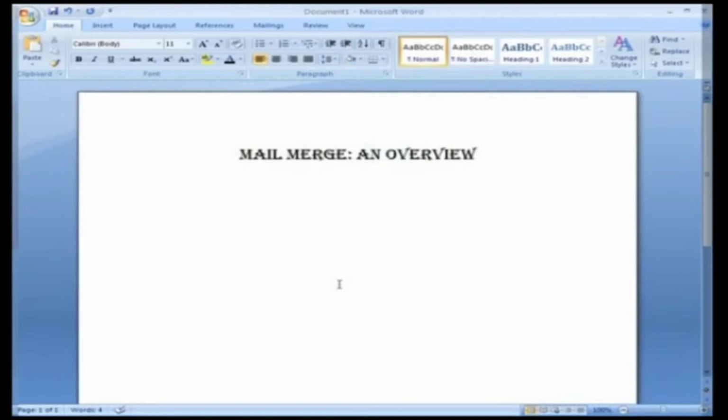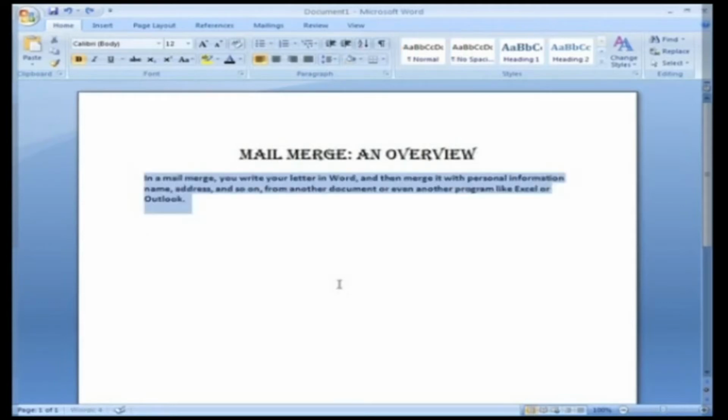Mail merge, an overview. When you need to write a personal message to 500 of your closest friends, it's time to dust off Word's mail merge. The merge part is where this feature gets exciting. In a mail merge, you write your letter in Word and then merge it with personal information, name, address, and so on from another document, or even another program like Excel or Outlook.